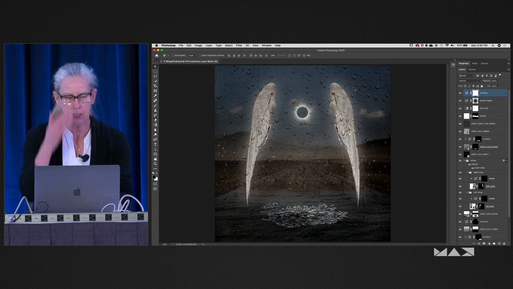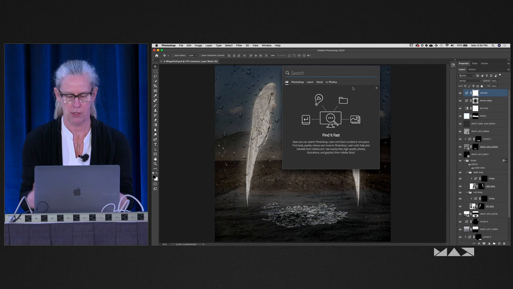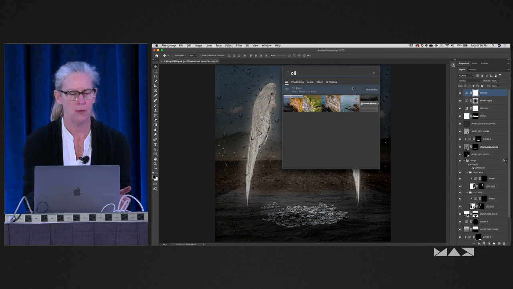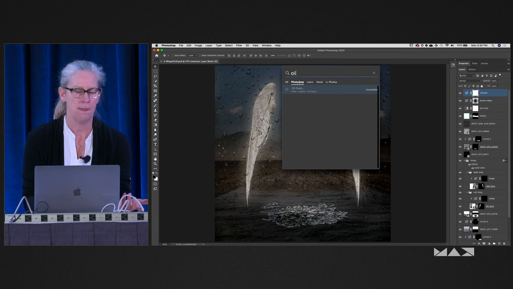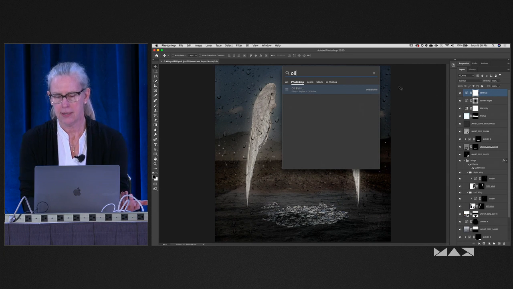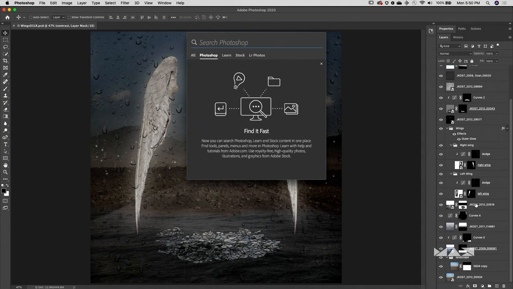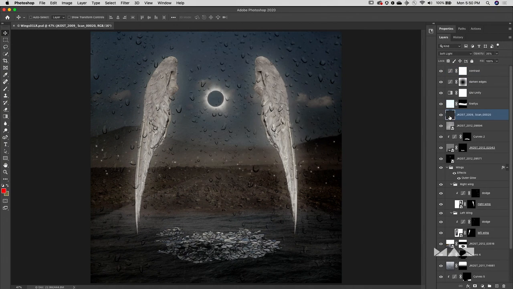So if I wanted to find something and I didn't know where it was in Photoshop, I could use Command F. What do I want to look for? Well, how about, where's that darn oil paint filter? There it is. It asks, do you want everything, which is Photoshop, Learn, Stock, and Lightroom Photos, or do you just want Photoshop? Just Photoshop. Oil paint, there it is. It's unavailable. Why? Because I'm on a mask, so I can apply it to a filter.